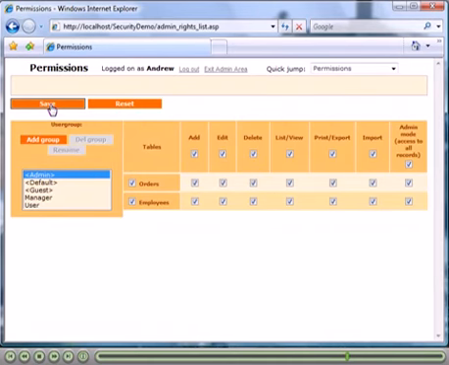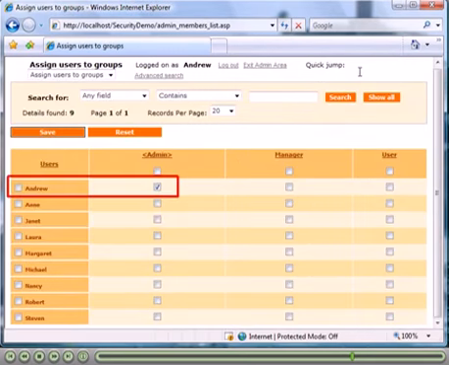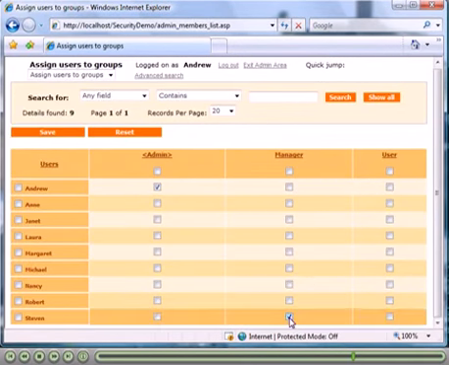Now that we've created the users groups, I will assign the user to those groups. Andrew belongs to the admin group. Steven will be a part of managers group. Everybody else will be a user.